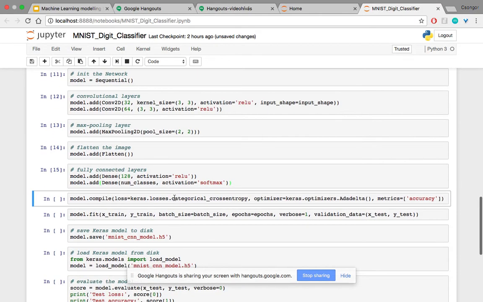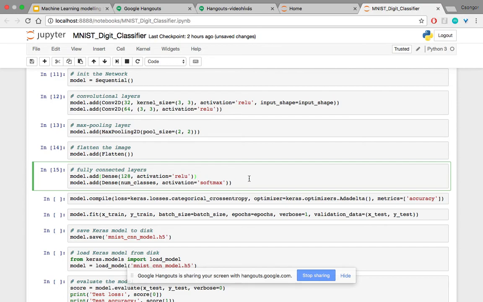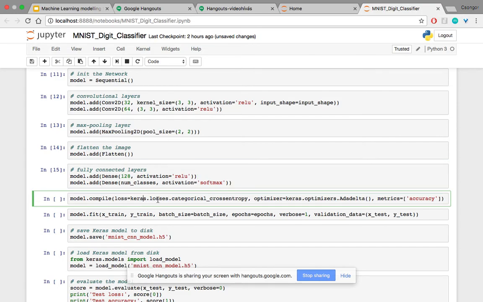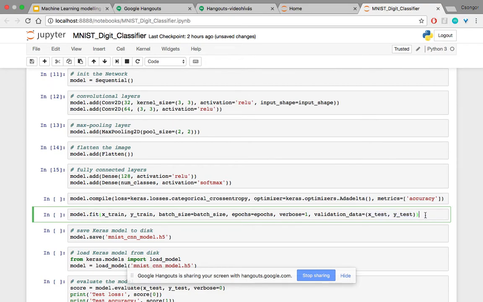Once we constructed our network, we can compile it. I will not compile it now because it will take some time. And once it compiled, we will start to fit it on our training data first. And then we will also have validation data, which we will measure the accuracy on new data.